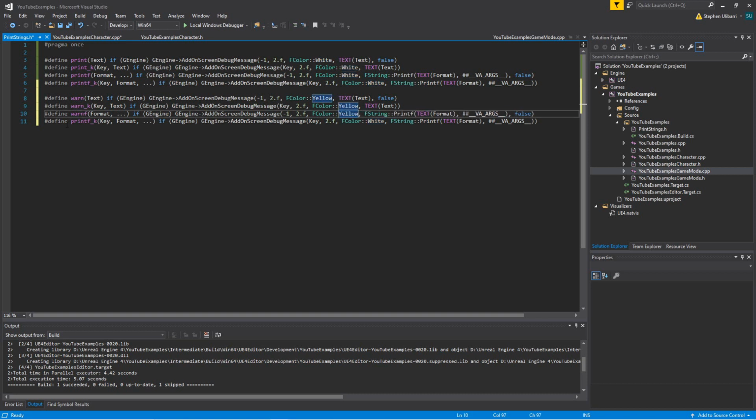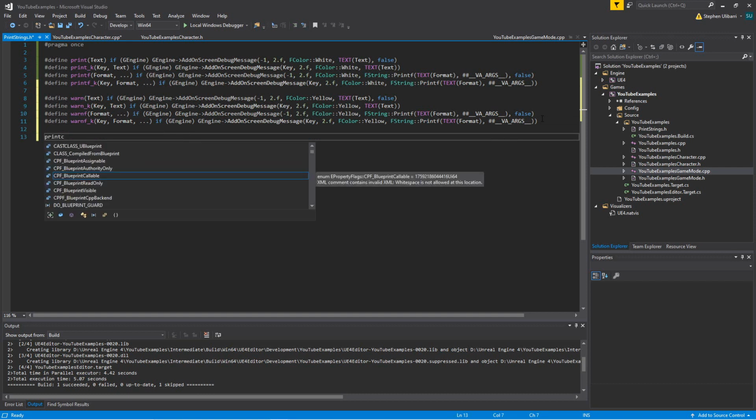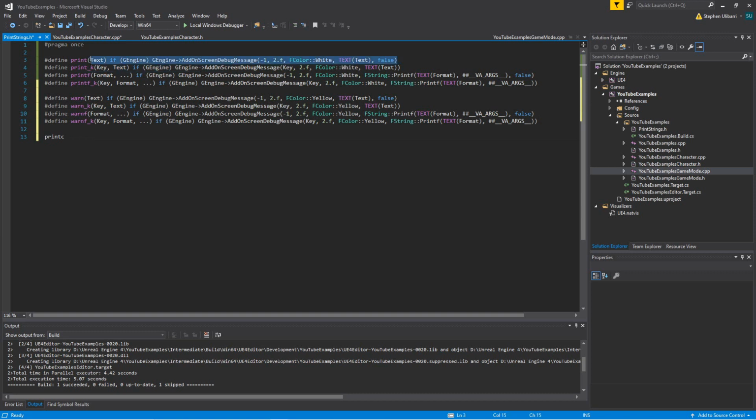And we can call this warn fk, and change this to yellow as well. And as you can see, you can create any number of these. For example, you may want to create one where you can specify the color. You can call this print C, for example. And print C can be the same thing as print.